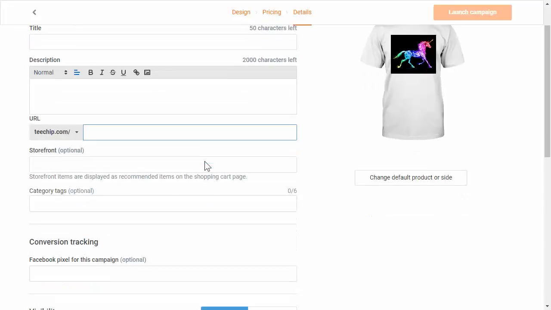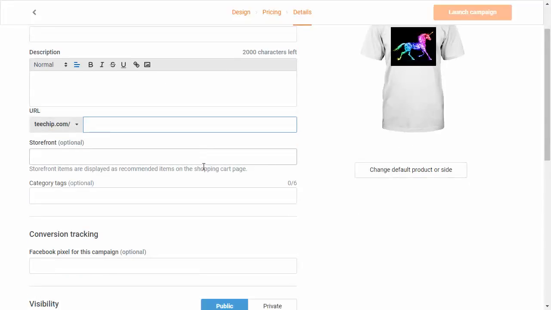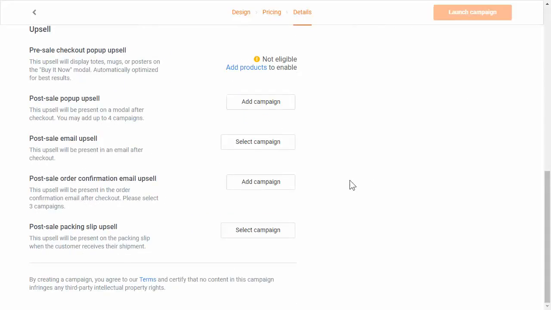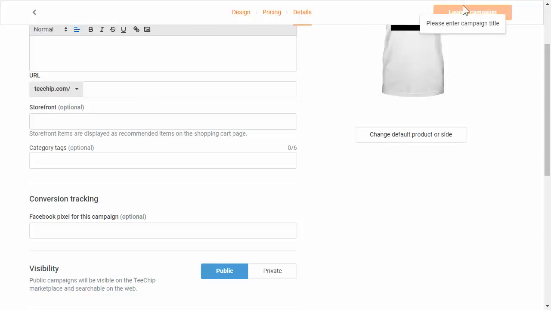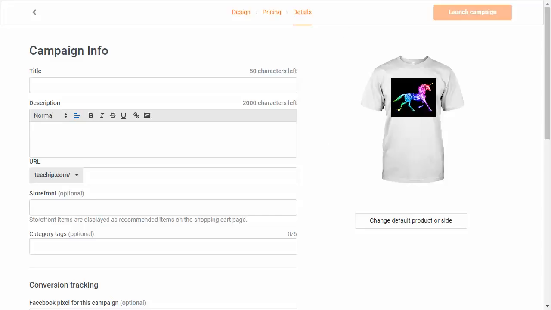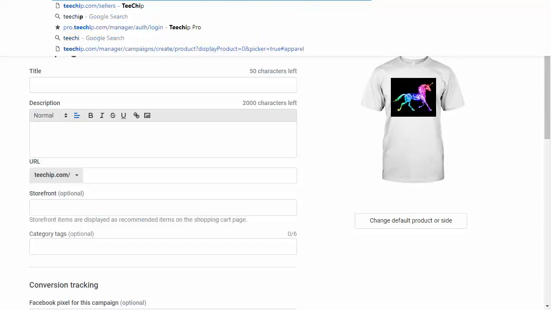You create your URL, like /horse-t-shirt. Make sure you put your Facebook pixel in here. This is very crucial. All right. And then you click launch campaign here at the top. It'll turn orange once you have everything lit up. And that is it. This is what it's going to look like.